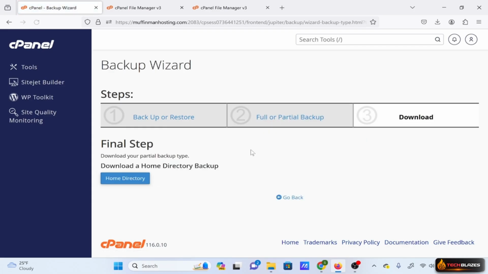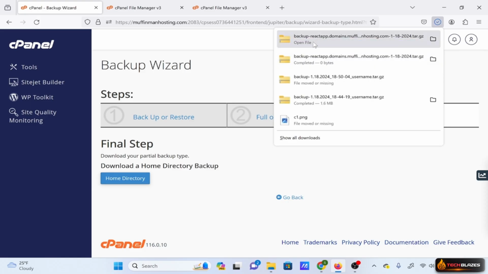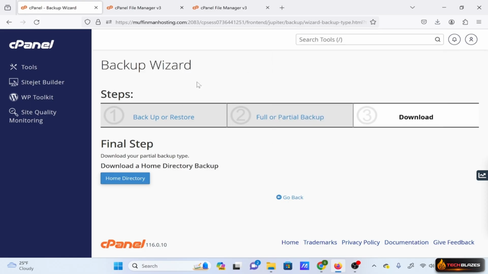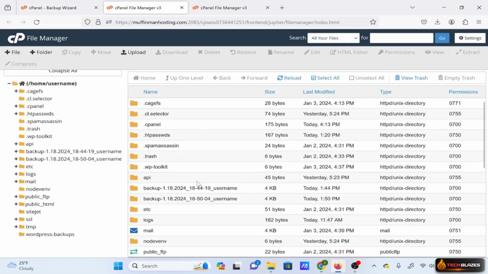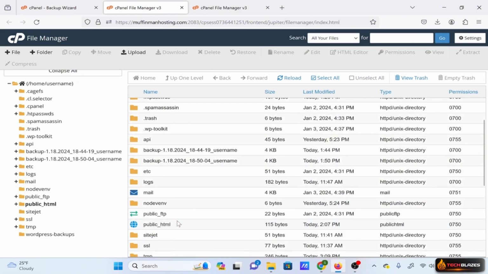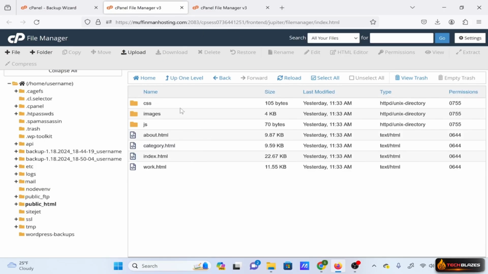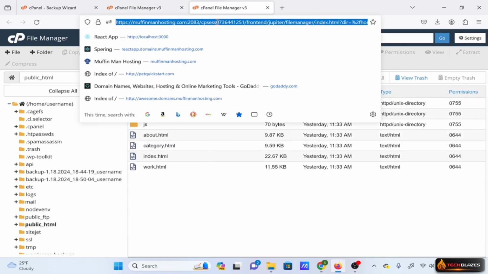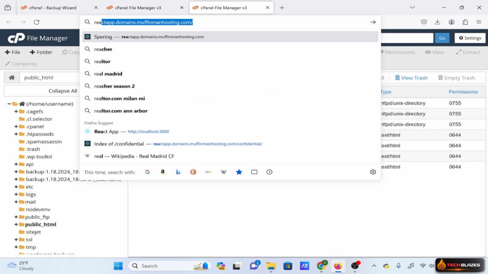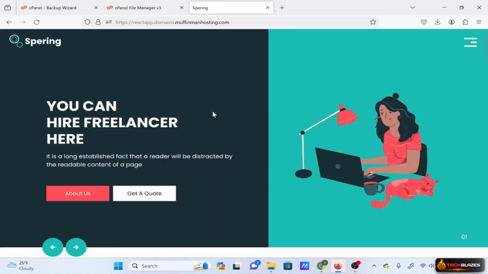So I'm going to select home directory and click on the download a home directory backup, and it's going to put it in my downloads folder. Now I'm going to go to my file manager, scroll down to my public HTML, and we can see that I have all my folders here. Let's go to my domain, and here is my website.